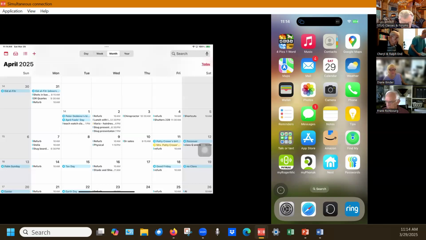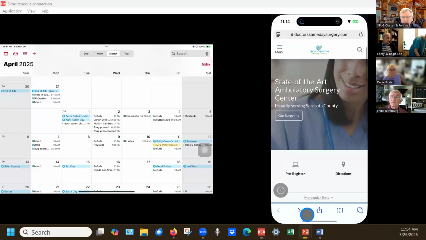Let's see if this is the Schwab password, I'm not sure. This one that's circled in red. Hold on.